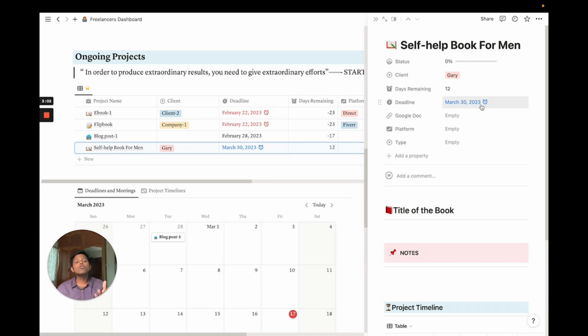So what Notion is going to do is give you a reminder on 29th March that your deadline is coming along. How great is that? That is really, really amazing. Now, you see the days remaining has also come up. You didn't have to do anything. All you need to do is just put the deadline in there, and the days remaining is going to be automatically added. After that, you can add the Google Doc.